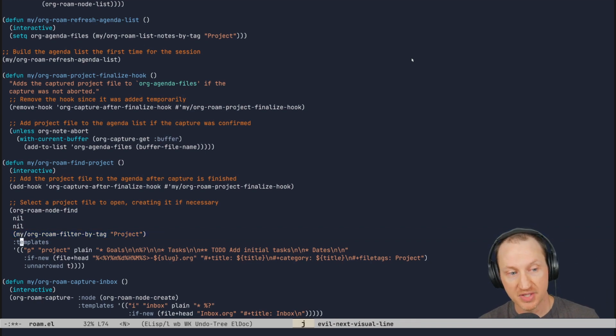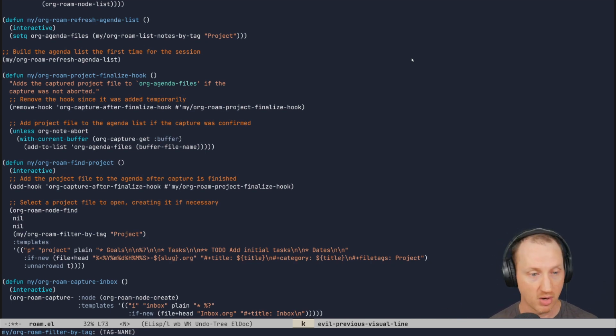And then we have this template section right at the end here where we say we are overriding the set of capture templates for this org roam node find execution to only have a project template. And since we only put one template here, this is the one that gets chosen by default. So we don't get prompted for which template gets picked in this case. It just goes straight to this project template. And basically it just makes it so that whenever you type in the name of a project that doesn't exist, it will create a brand new one, which is awesome.